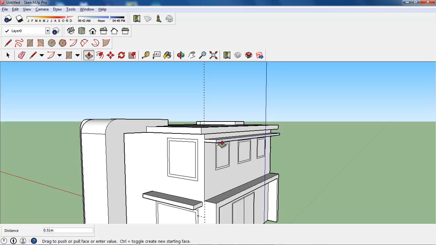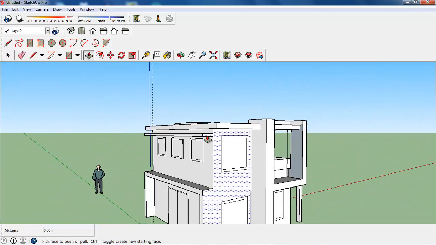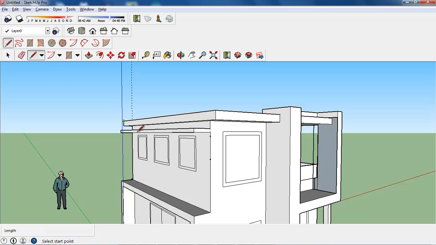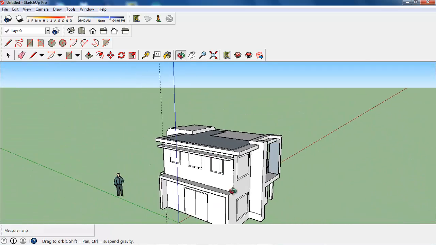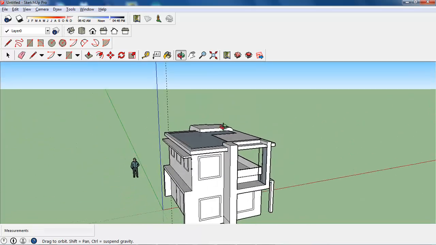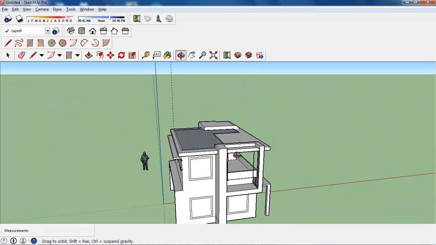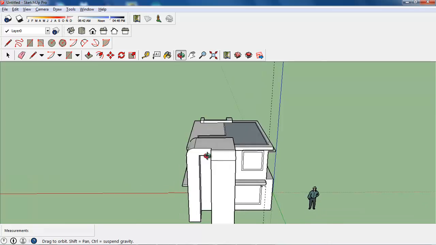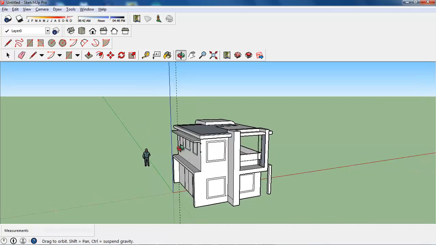Push pull it about 0.5 out, like this, and then you separate this. We want to make this thing. So once you're done, yep, that's for the windows, for the shade of the windows. Okay, and that's it for this house.